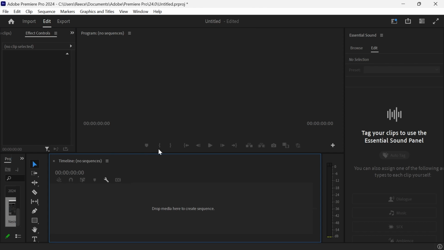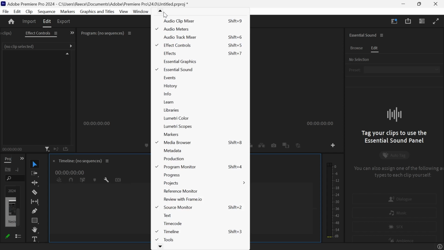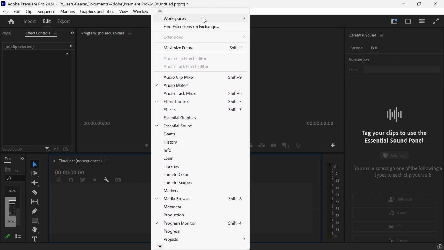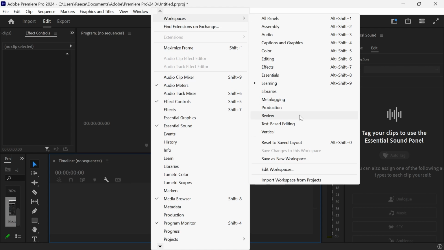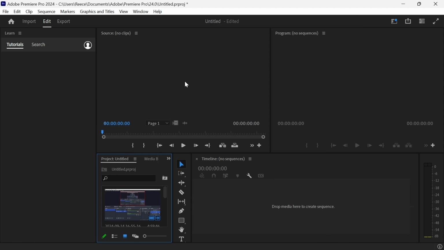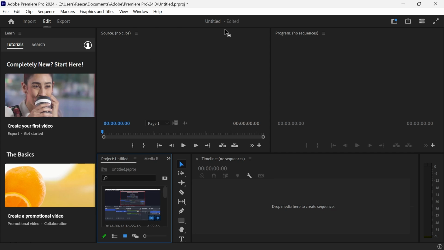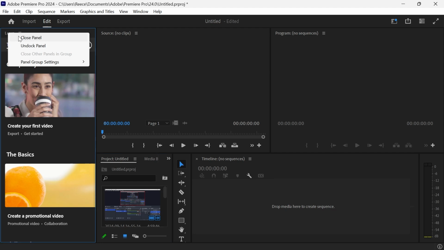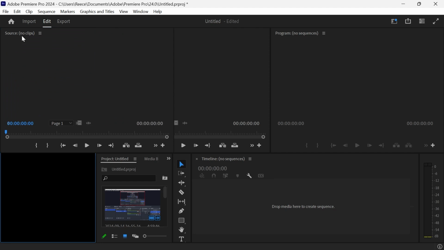Now, if you're not sure what you deleted or you're not sure how to get it back, then the last thing you can do is come over to Window at the top, and we're going to scroll all the way up to here, come over to workspaces, and we can just press reset to saved layout. And what that's going to do is it's going to reset all of your layout in Adobe. So it would be like when you first set up the application, and now we have all of our effects and things like that just automatically reappear for us.